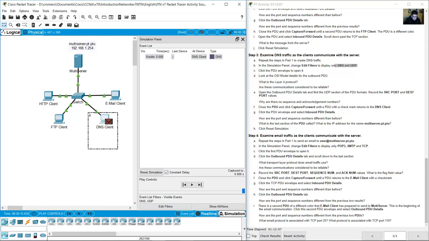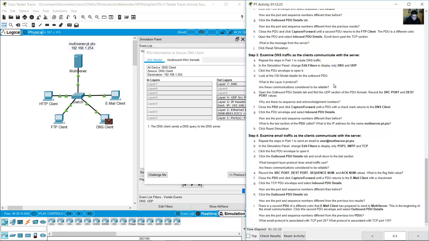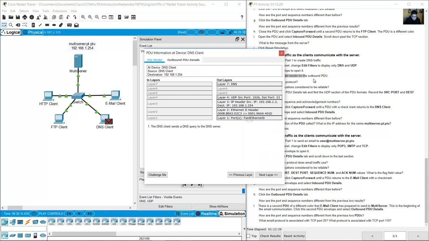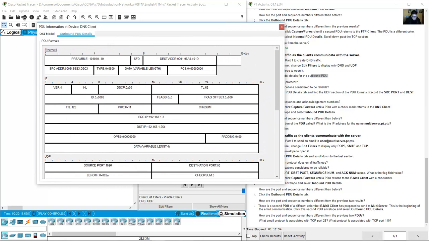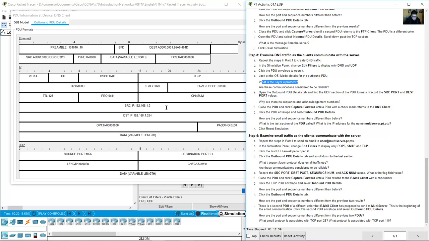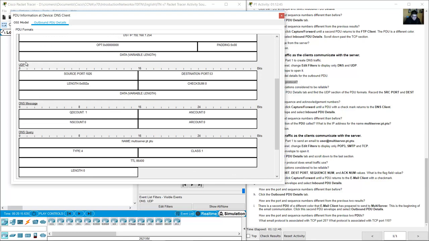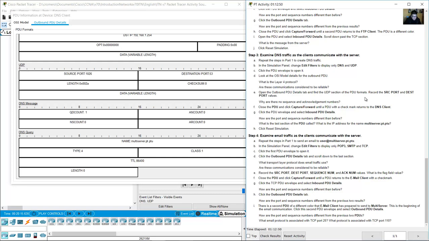And now you can see the brown PDU is DNS. Okay. Click the PDU envelope. OSI model details, outbound PDU, okay, click here, outbound. What is the layer 4 protocol? This is the layer 4 protocol. The transport layer is UDP. Are these communications considered to be reliable? No, UDP is in use.